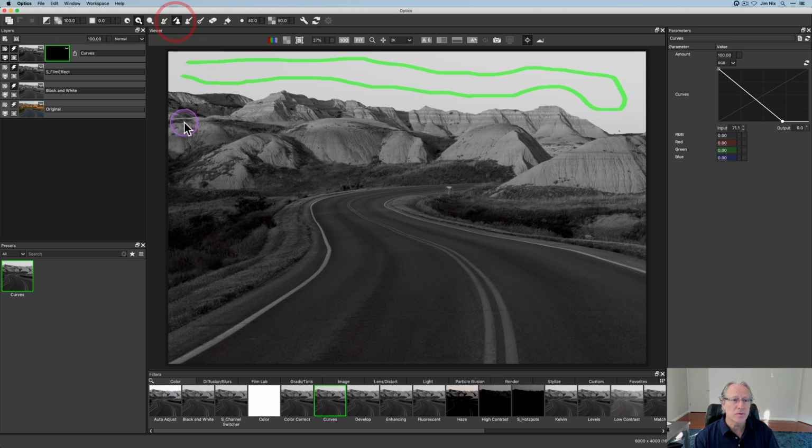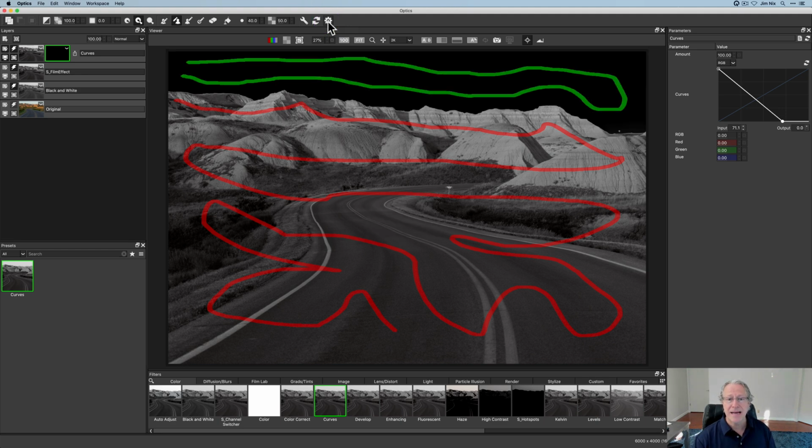Then I change to this one, which is background, and I'm gonna paint that in red, which is telling Optics that I don't want the adjustment to be applied to this area. So you don't have to paint every bit of it, you just need to give it some information. Once you're ready, go to this icon, generate mask, and there you go.